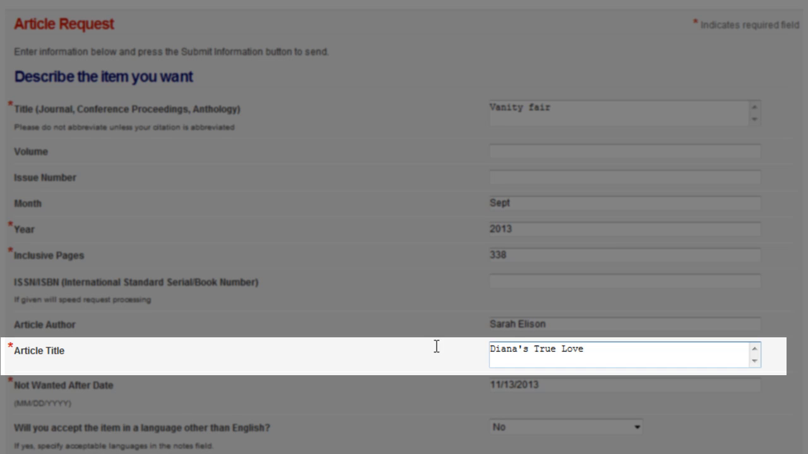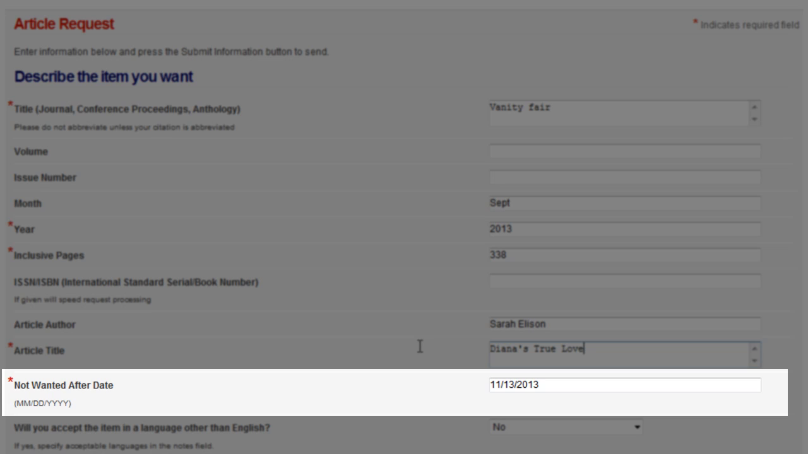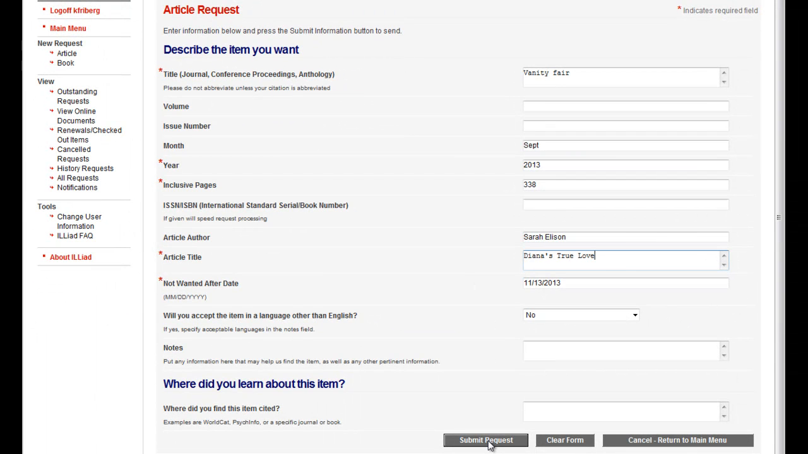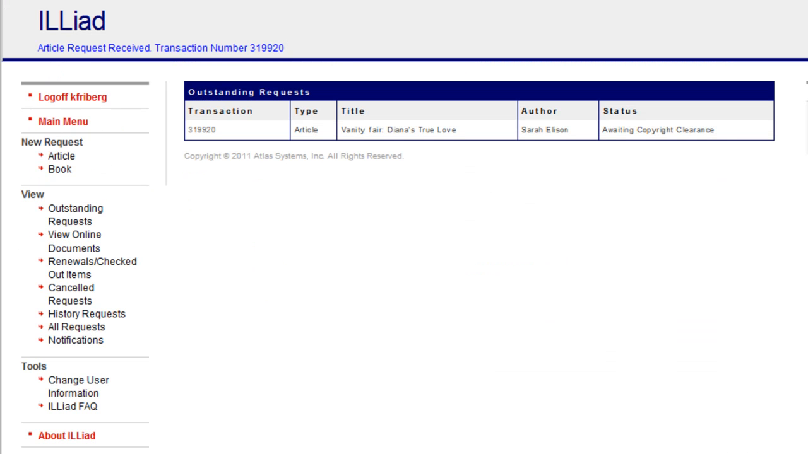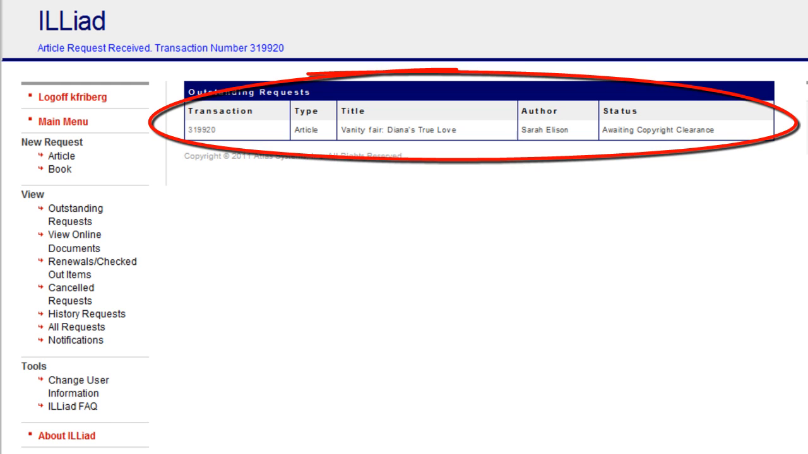This takes us to our last required field, the Not Wanted After Date section, which both book and article forms require. This section will automatically default to 60 days in the future. If you have no need for your request after an earlier date, you can change that information in this section. You should note that changing this to an earlier date does not mean it will get you your request sooner. It just means that after a certain date you no longer need the item. Once you've filled in all the relevant areas, click Submit Request. This takes you back to the main page showing outstanding requests, including the one we just made.